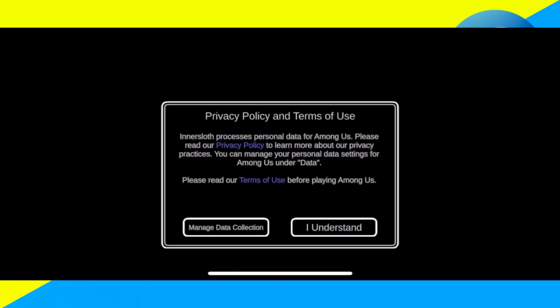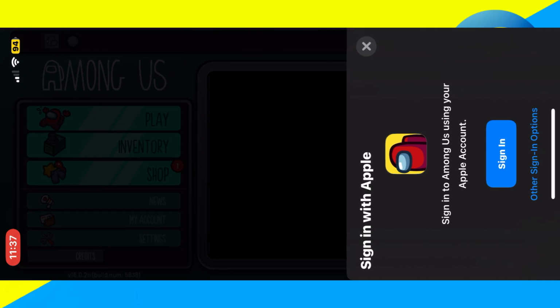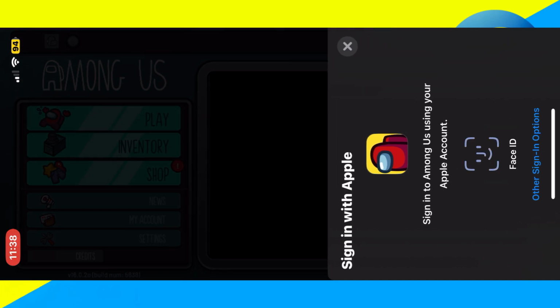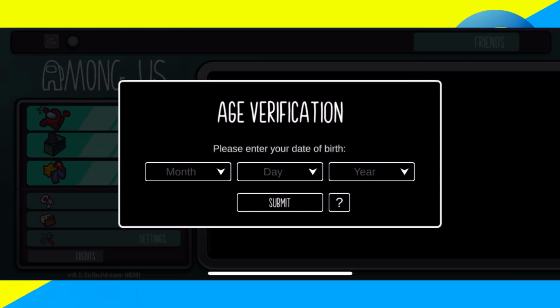When the app opens, tap I understand to proceed. Then you'll be asked to sign in using either your Google account or Apple ID. I'm using my Apple ID here, so I'll tap Continue. You may need to verify your identity with Face ID or your password.